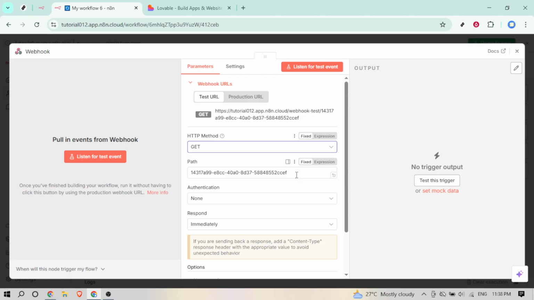Configure authentication if you want to secure the endpoint. If Lovable lets you add custom headers, a simple token header is a good choice. Basic auth is another option. For quick prototypes, you can skip auth, but add it before going live to keep your data safe.